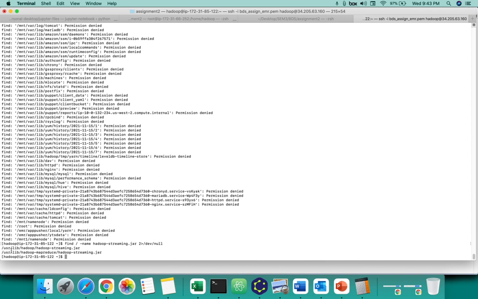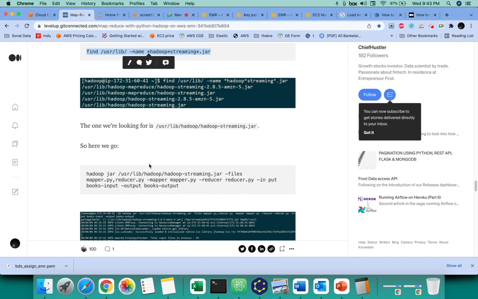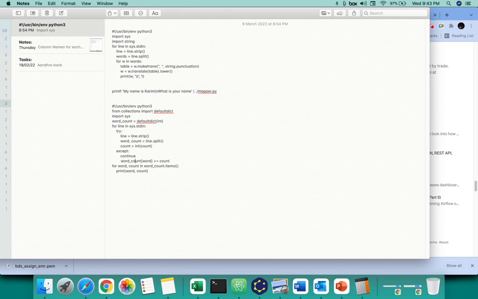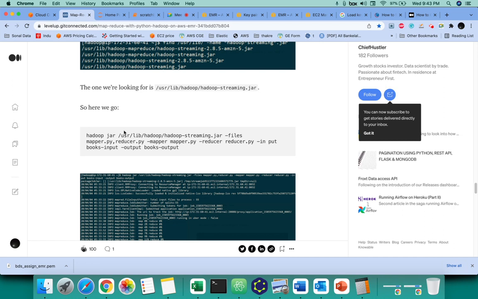So I got my jar file, user lib Hadoop, this one. Now it is saying Hadoop. So yeah, the location I already found. I will just copy it and keep it somewhere. This is the location of the streaming jar.